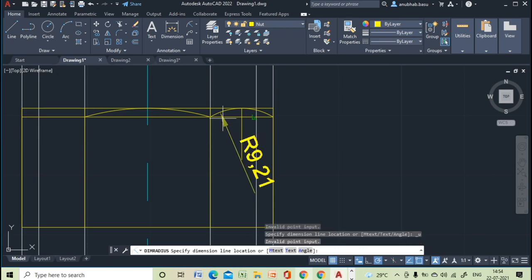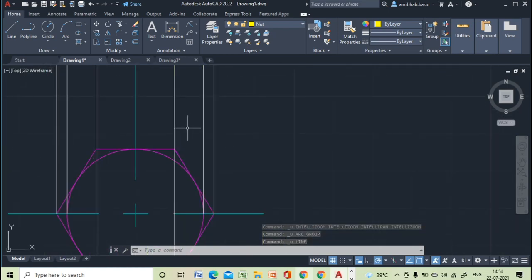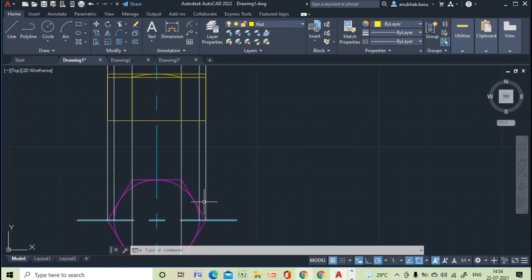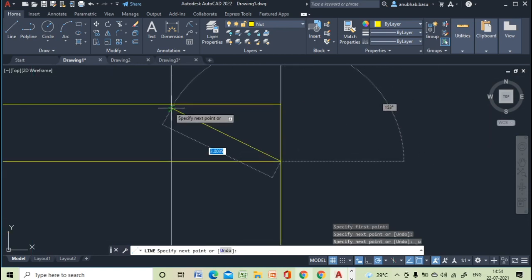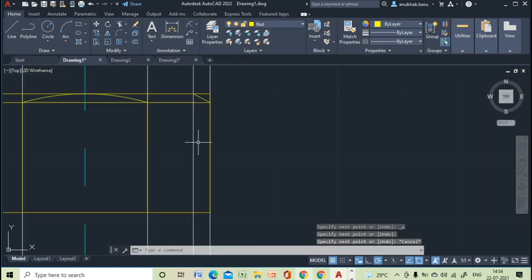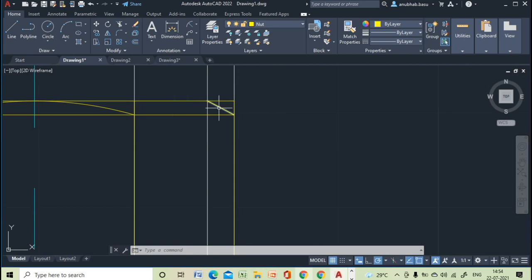Okay, do one thing. When we are looking from this side, this portion is already projected, so we can connect these 2 points, this point and this one, because this is the fillet edge. Now we have to draw the arc.